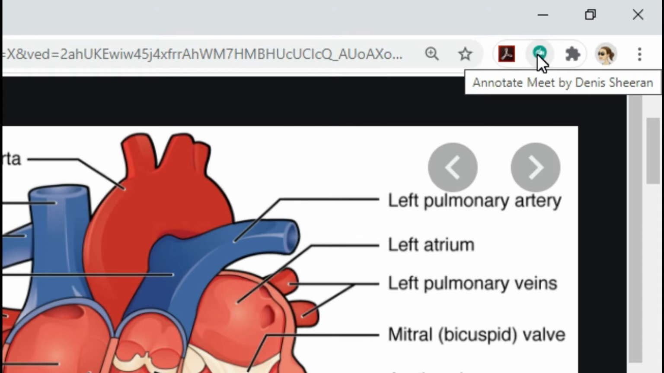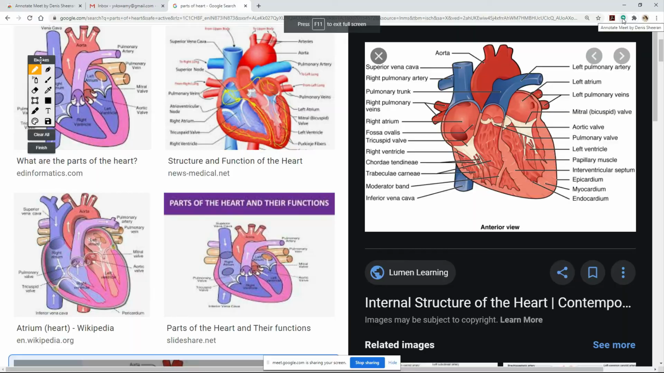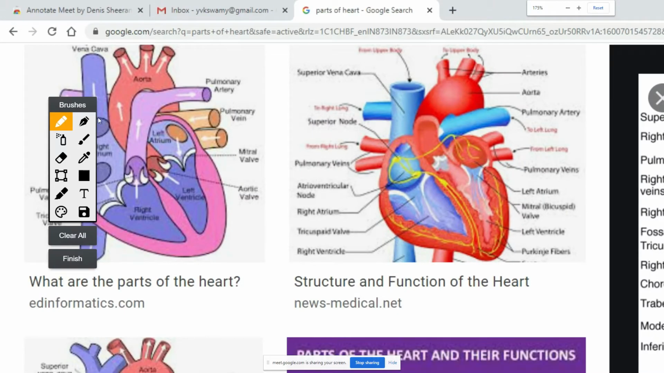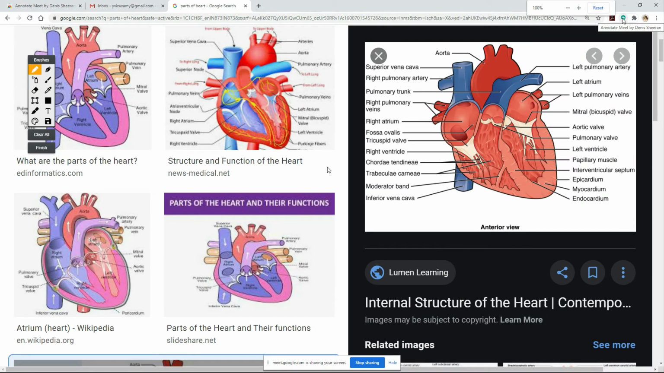It's already started in screen sharing, so select this one, and here you can see that a control panel has come on the left side of your screen. You can see brushes, a pen, and so many options you can use. Now you want to explain this anterior view of the heart, so you can use the pen to explain. When you are explaining this information through screen sharing, your students can see what you are writing on the screen.